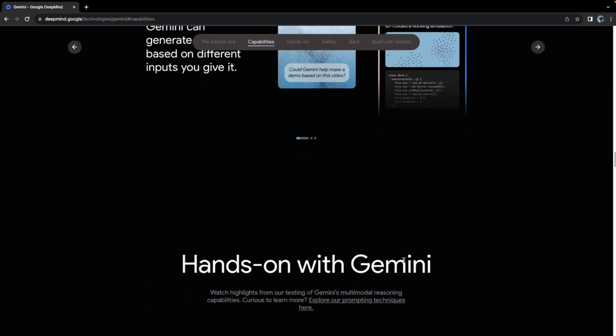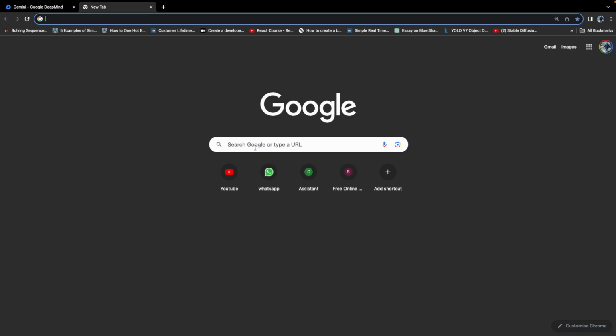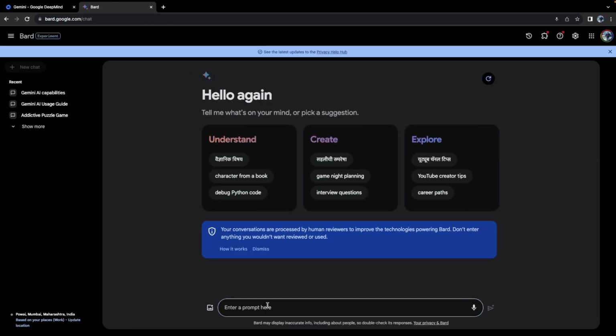Now the question is how to use Gemini AI. The answer is very simple. It is available in the form of an API, but the safest and the free way to use it right now is through Bard AI. Just go and search for Bard AI, and it will open Google's Bard chatbot. Let's first check if Gemini AI is available. Do you have Gemini AI integrated?